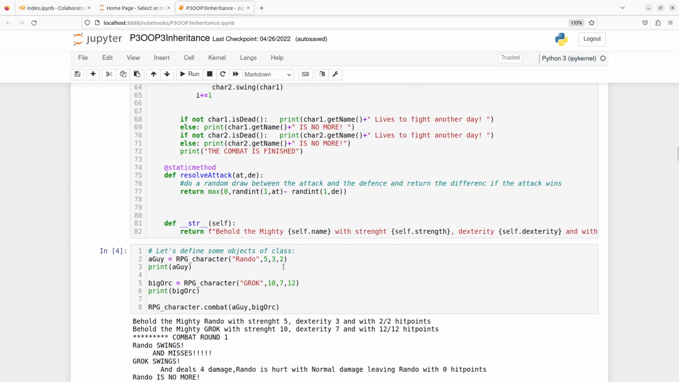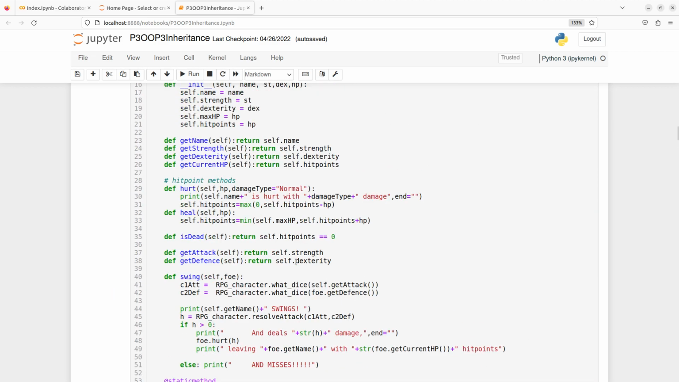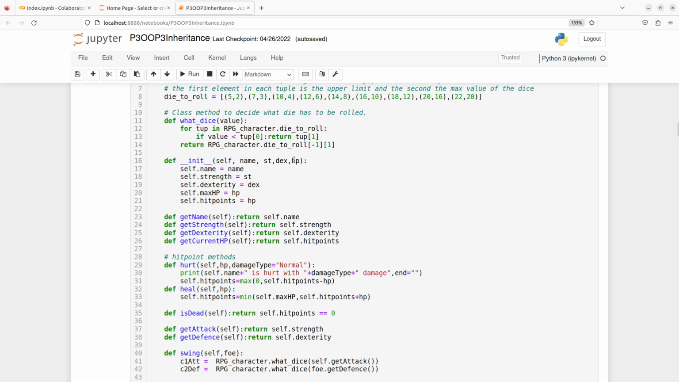Okay, and we can just begin by defining some object of my class. Whenever we want to create a new object of a class, we write the name of the class, RPG character in this case, and then give the attributes that the init method needs. Whenever I write down the name of the class, I'm actually calling the init method.